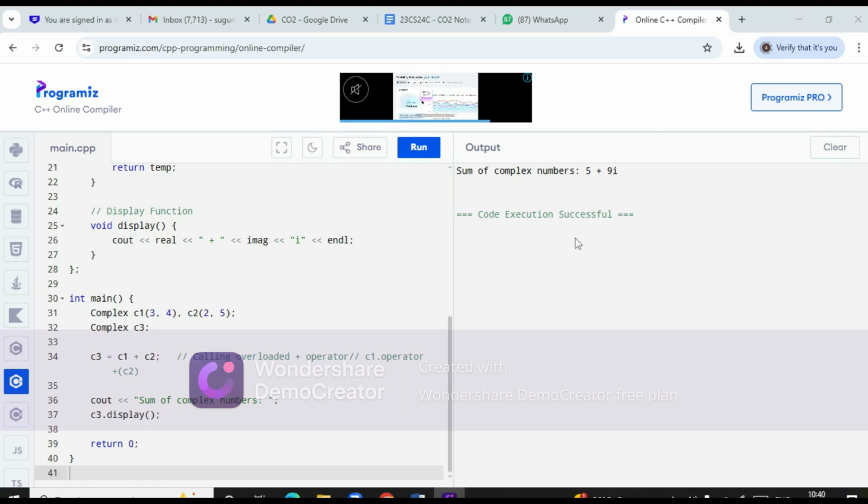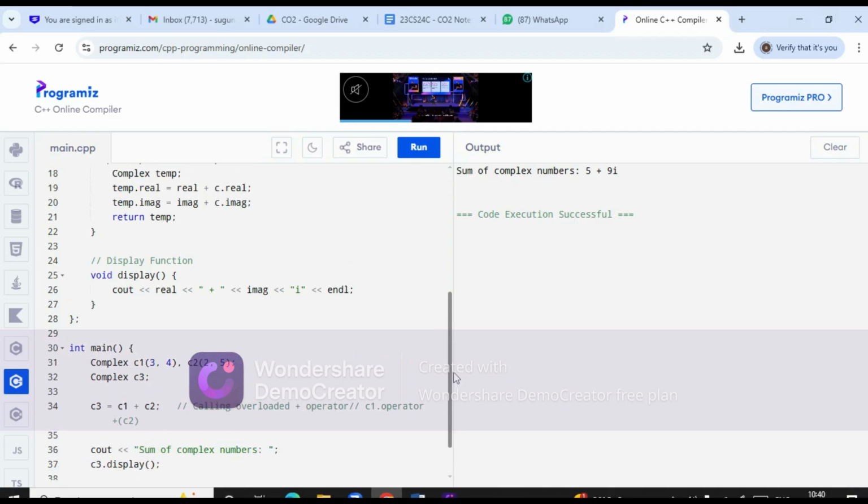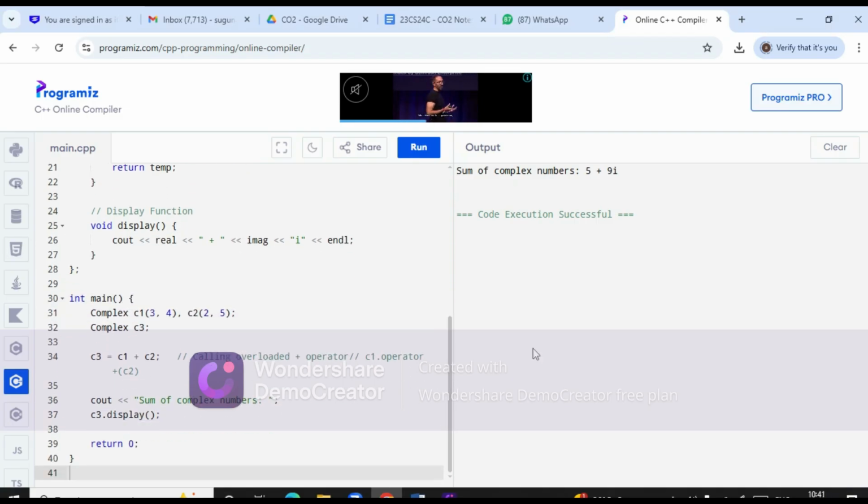Hi dear students, we have already discussed operator overloading. In operator overloading, I explained one example with the unary operator. Today I am going to explain another operator, the binary operator. A binary operator has two operands, whereas a unary operator has only one operand. So here we are adding two operands.